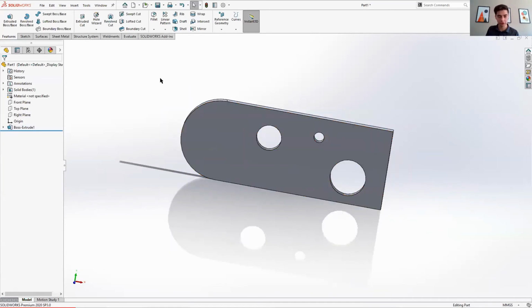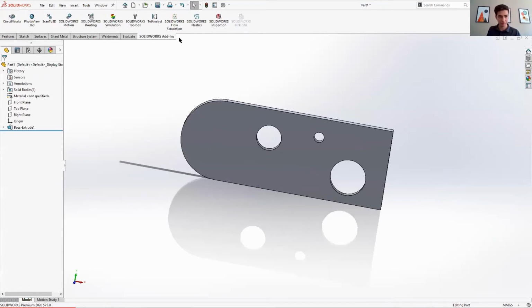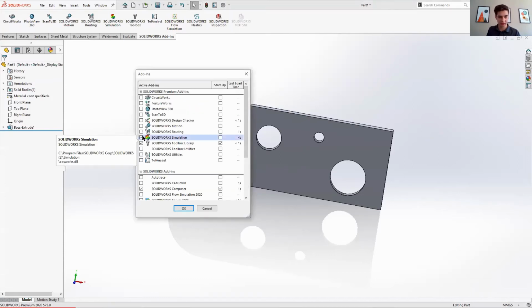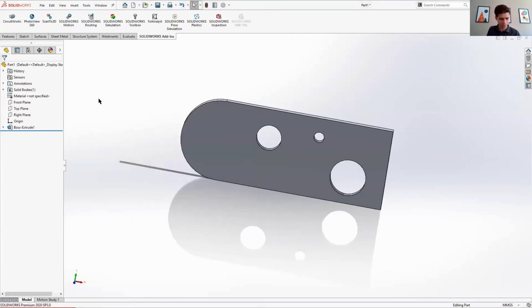Okay. So to start using your simulation, you're going to want to turn on the simulation add-in. Now, there's two places you can do it. There's the SolidWorks add-in option here, and you can start simulation straight from there. Or there's an add-ins option here at the top, and you can just tick that box. And if you want to always have it on, you can tick the startup option here. Note when you tick on options, it takes longer for SolidWorks to start up. So just be careful what you turn on.